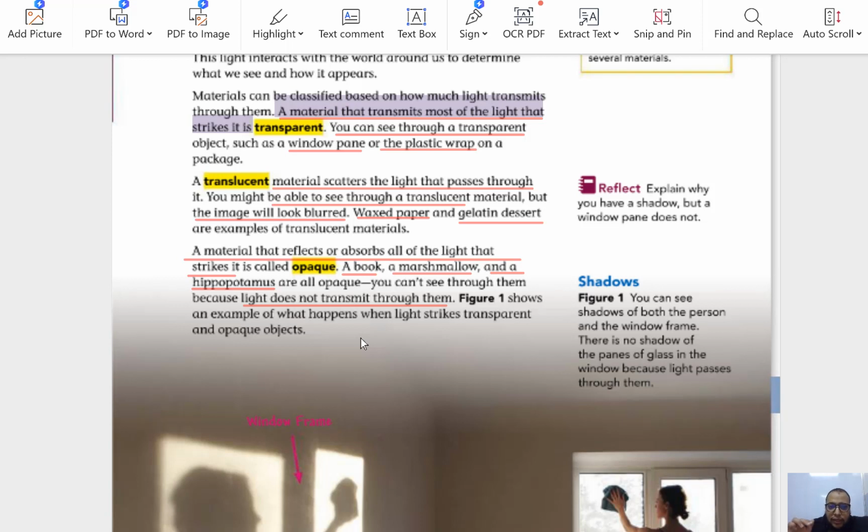With an opaque object, when the light goes to it, it maybe reflects, or this object absorbs all kinds of light, like the wall or the board behind me.